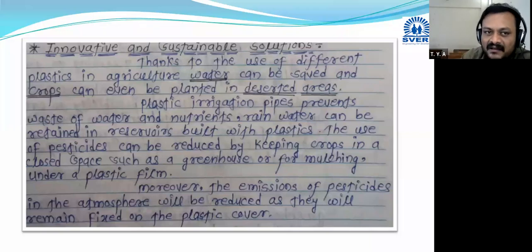We can control the environment and we can take the required crops. That you can write here in the innovative and sustainable solutions. And here, as the plastic irrigation pipes prevent the waste of water and the nutrients, the rainwater can be retained in the reservoirs, which are built again with the help of plastics. Now, due to this, the use of pesticides can be reduced by keeping crops in a closed space, such as greenhouses or for mulching or under the plastic films.